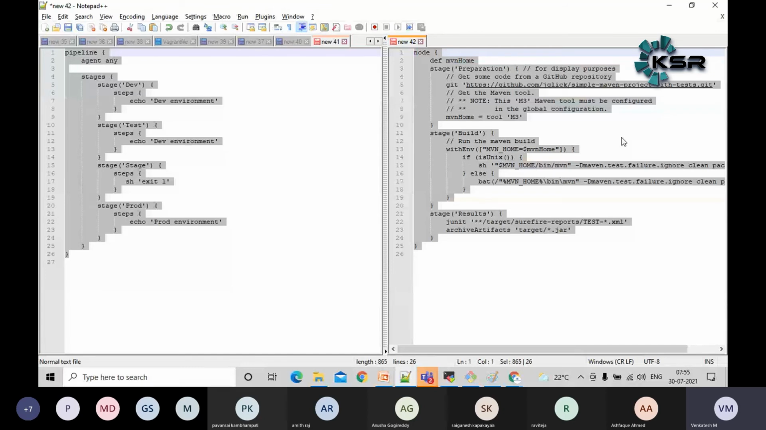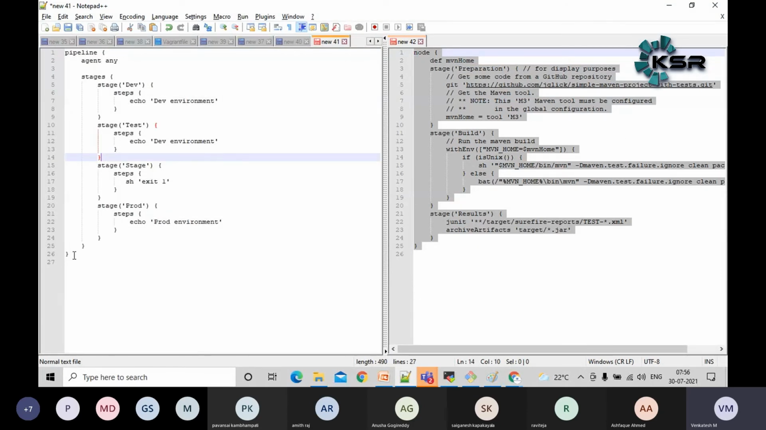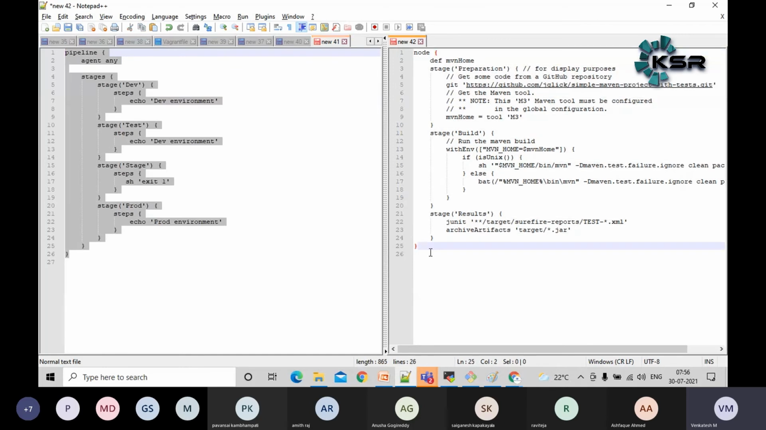This is also one of the very important interview questions, guys. What is the difference between declarative and scripted pipeline? This is also a very important question. If you cross 2-3 years of experience, be prepared for these kinds of questions, guys. In our workshop tomorrow, I will cover the interview questions also. So please join, guys. Now this is the declarative, this is the scripted pipeline, guys.